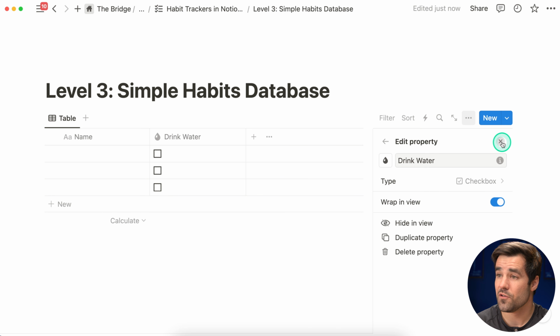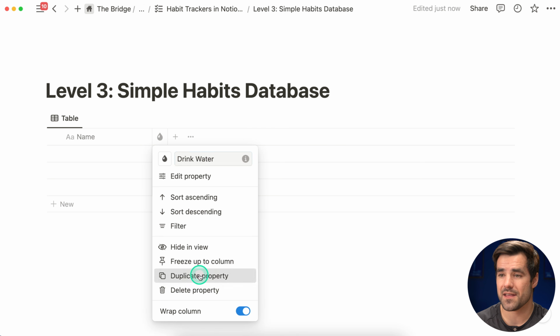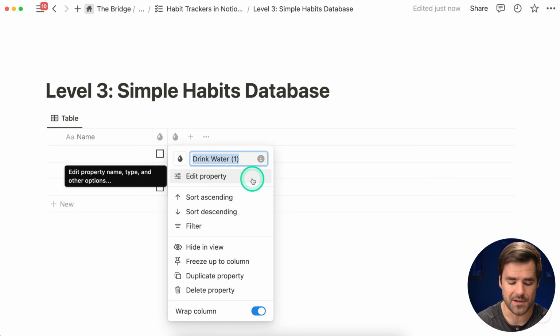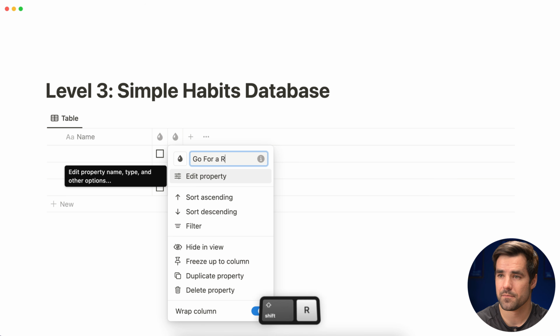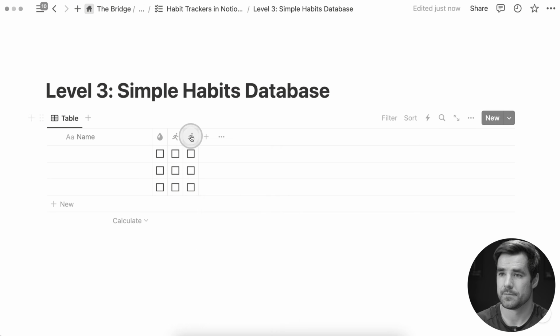And one cool thing you can do with table views now is you can actually basically scrunch this down to only show the icon. And that is why using a representative icon is so useful here. But also if I hover over it, I get this nice little tooltip that shows me the name of the property as well. So basically to finish out our habit tracker, all I need to do here is duplicate this property and then rename each duplicate and give it a new icon to represent the habit. So for this one, I'll say go for a run, find a nice little running icon, and then I'll do that for the rest of my habits as well.